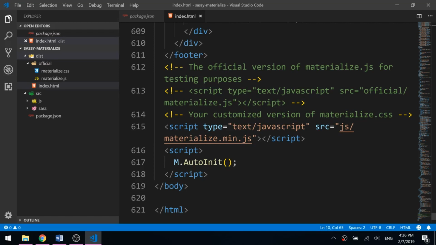And a quick way to initialize them without having to do it individually is just to create another script tag and to run this function here, M.AutoInit. This function will automatically initialize all of your JavaScript Materialize components. The only catch is you can't pass in any options into the init for any particular component. You would have to initialize it individually then. Okay, I hope that makes sense.